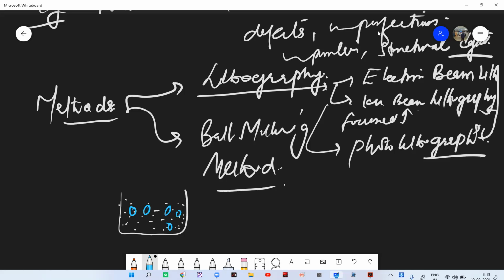You put some metallic balls in, and there is a definite ratio between the weight of the material you want to mill and the weight of these balls. In what ratio? It can be 10:1, so 10 grams of ball to 1 gram of material, or it can be 5:1. Depending upon the properties of the material, it is all seen from the literature, what ratio we are taking.